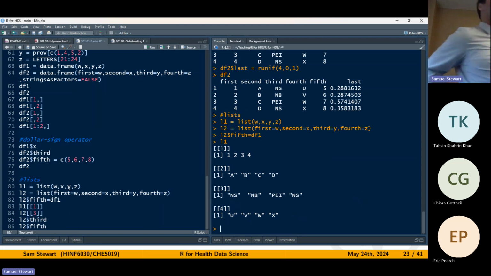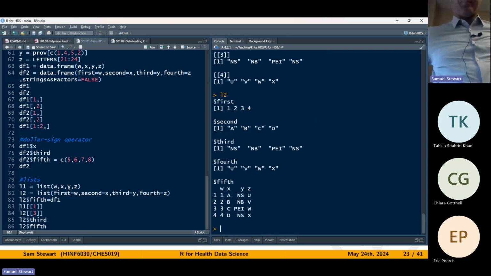So this is what L1 looks like. It's a list of 4: W, X, Y, and Z. The first element was a vector, the second element was a vector, the third was a vector, the fourth was a vector. L2, I made out of first, second, third, and fourth, but then I added a 5th element that is a data set. And if we look at it, what we see is that first, second, third, and fourth are vectors, and then the 5th element is just a data frame. So it's very much just a bag of stuff.